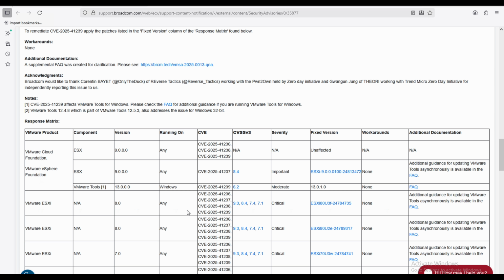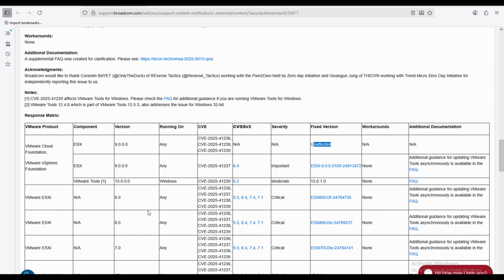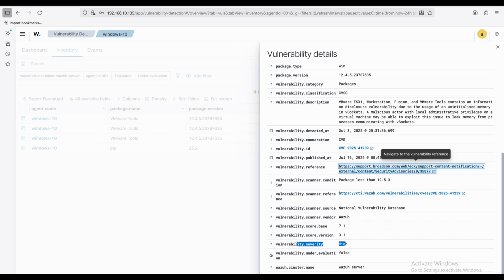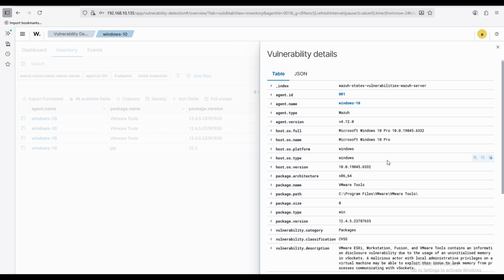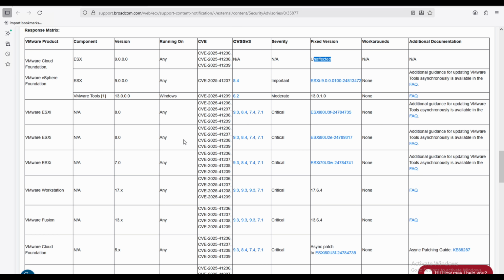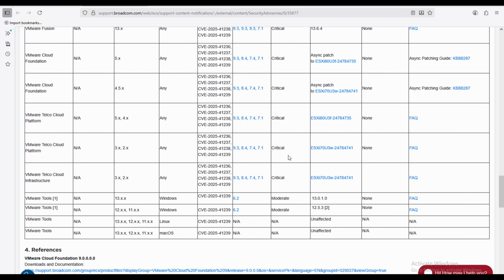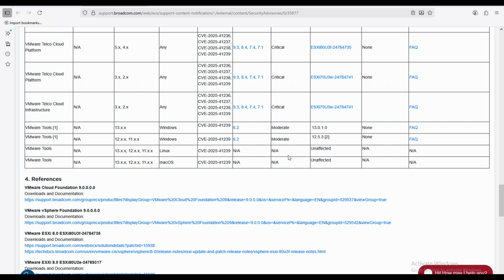Okay, so this is the fixed version section for the VMware product. This is the fixed version, that means the updated version, and it is unaffected. So for the same thing, we can find our product based on the version number Wazuh provided us. Our product name is VMware Tools and the version is 12.4.5.237. If we can find this version number here, maybe we get the fixed version, a patch version, so that we can download the patch and install it on our system. This is how we can remediate the vulnerabilities within our environment.